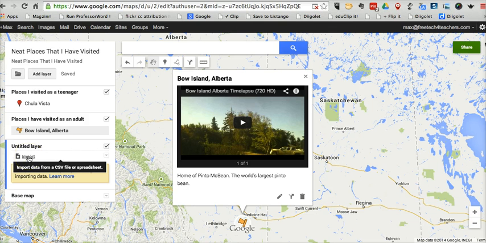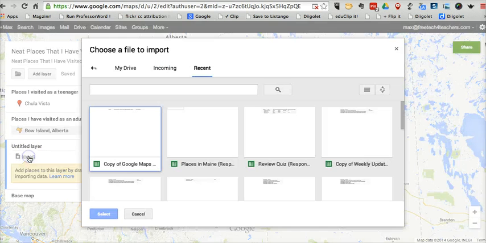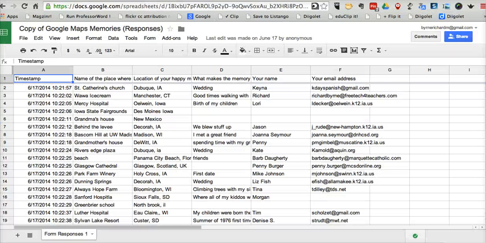And now we'll use the import function here in this new layer to pull in a spreadsheet from my Google Drive account. I have a spreadsheet here where I'd asked people for some information about some of their favorite places that they've visited. And when I set up the spreadsheet, you can see here I have a column for name of the place, location. So the name of the place and location might not be exactly the same. You see here we have St. Catherine's Church, but we see that it's in Dubuque, Iowa. I asked for some information for what makes that a happy memory for people, names, and then email addresses.